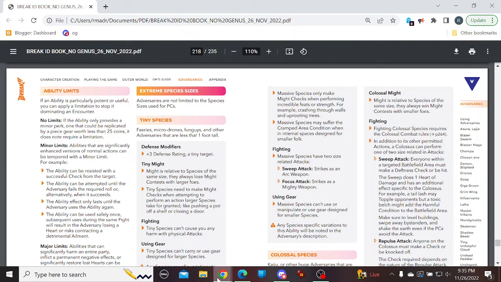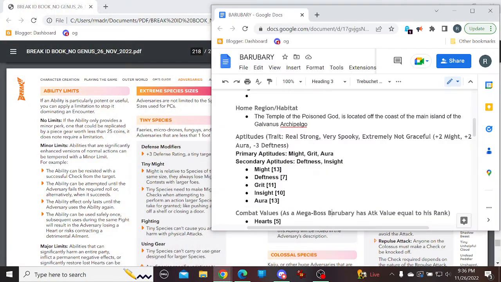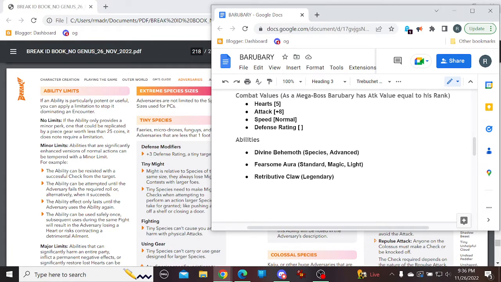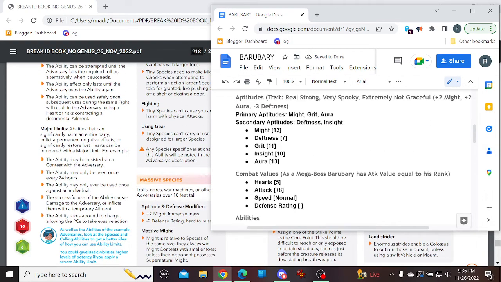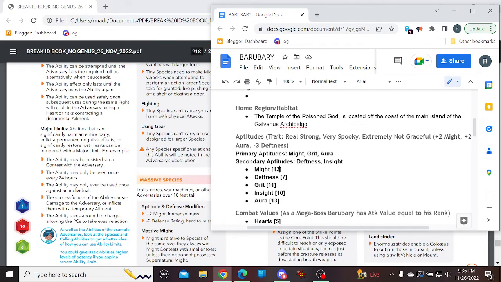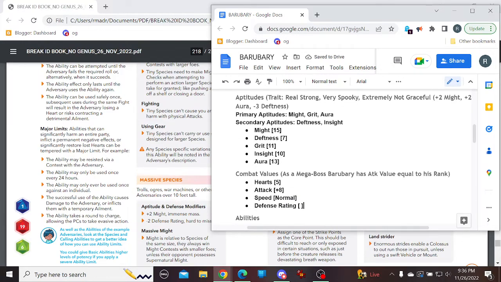So since we just talked about that, I'm going to put down here, Divide Behemoth, Borrowberry is massive, which I'll then note here. He has 15 might. So he's real strong. However, whatever his defense rating is going to be, it's going to be -2.